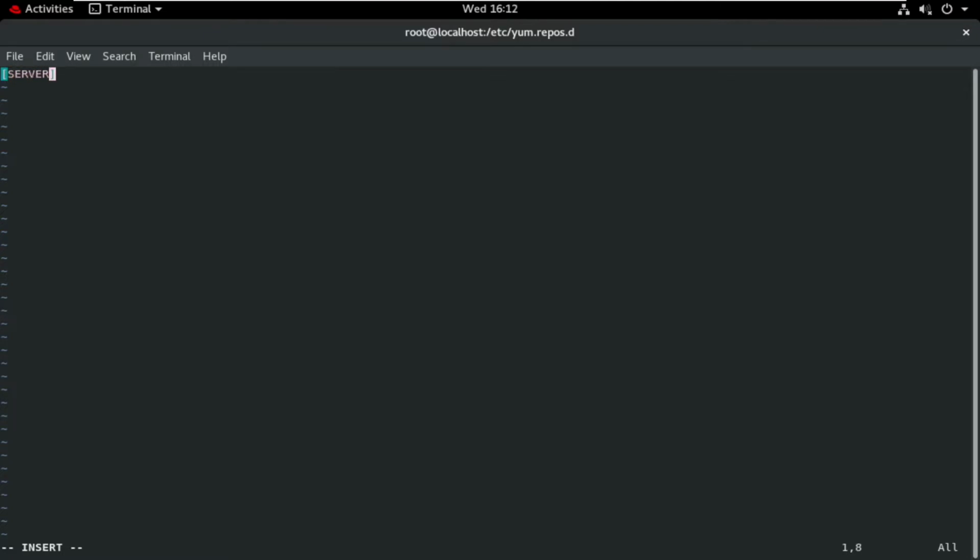So here we need to create an entry file. So let's create an entry. First we will give the server name inside the square bracket, then the name of the installer, then the base URL of the location in which our packages are stored.